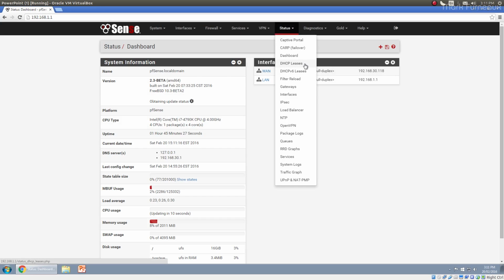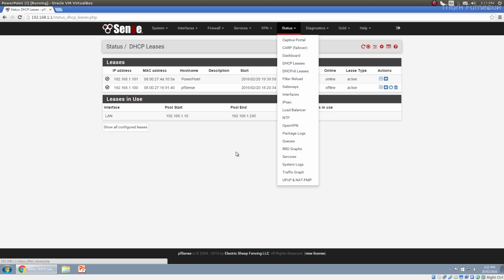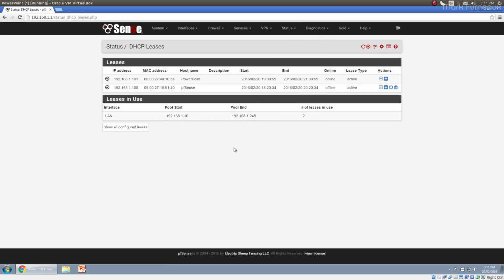You can see DHCP leases on the actual machine itself, and this is one of the most common pages that I see myself accessing, and this lists all of the machines that currently have leases on the router. So in this case, you can see the computer that I'm currently on, this Windows 7 virtual machine, has a host name of PowerPoint, and there's his MAC address, there's his IP address.